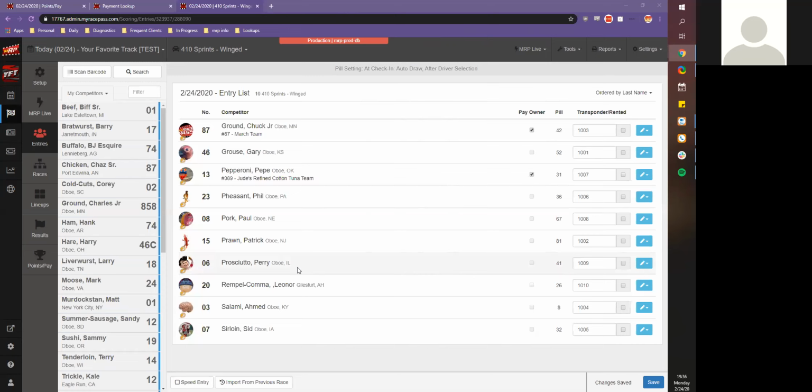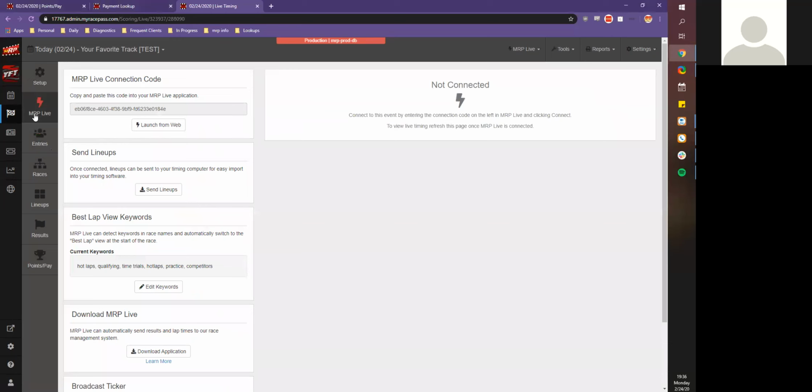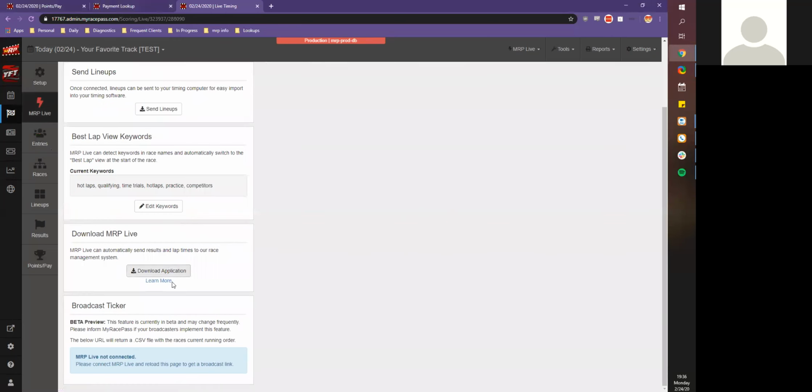And then if you are, you need MRP Live, so that you can link them together. If you need to get MRP Live, you can go into here, any race will do, and download the application down at the bottom right here. It'll download that, and then you'll be good to go.